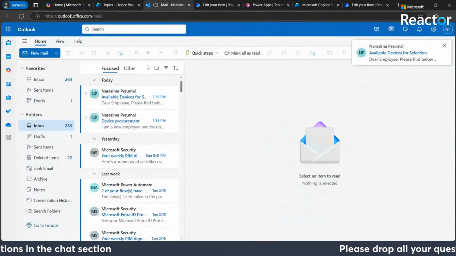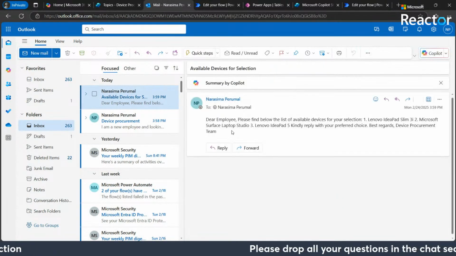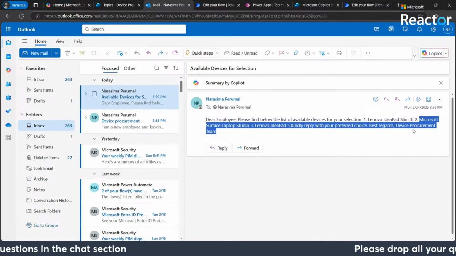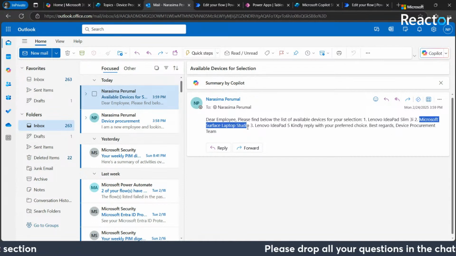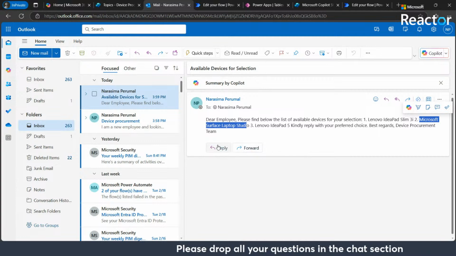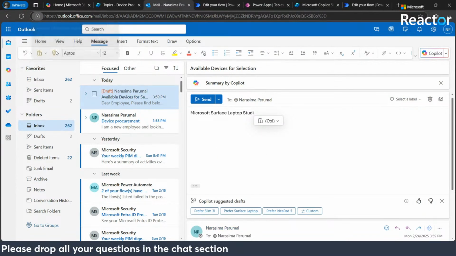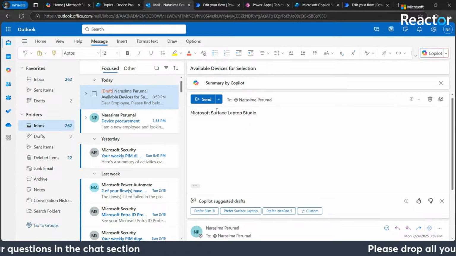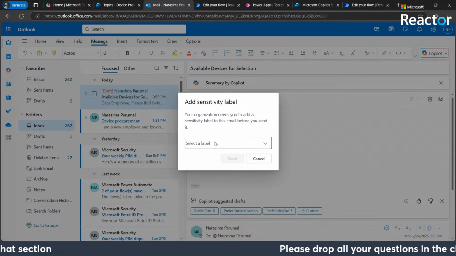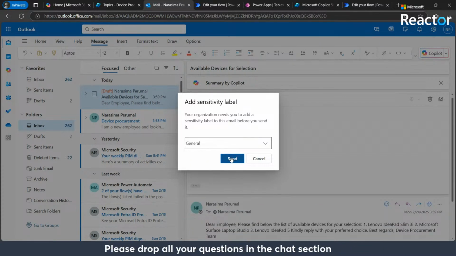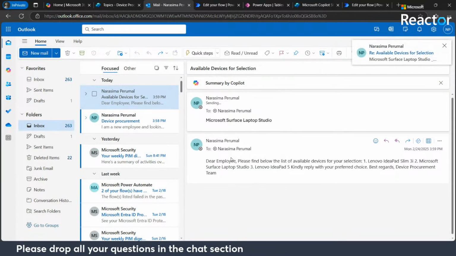So now the employee has received the mail with the list of devices that are available: Lenovo IdeaPad Slim, Microsoft Surface Studio, and Lenovo IdeaPad 5. So let me select Microsoft Surface Studio. Now the new employee replied back with his device preference to the Copilot.